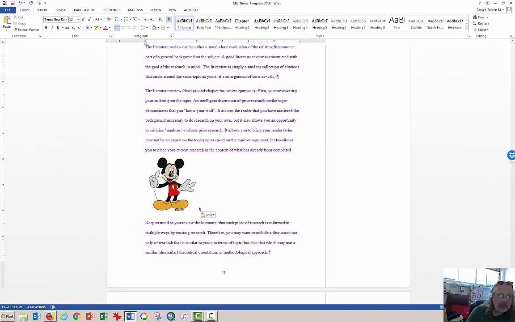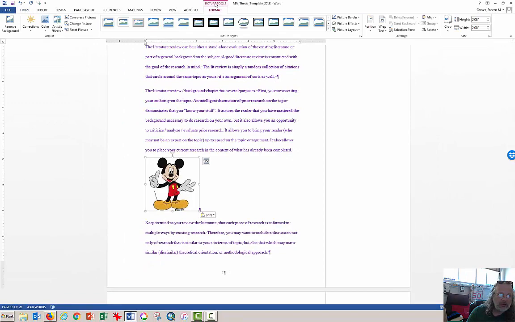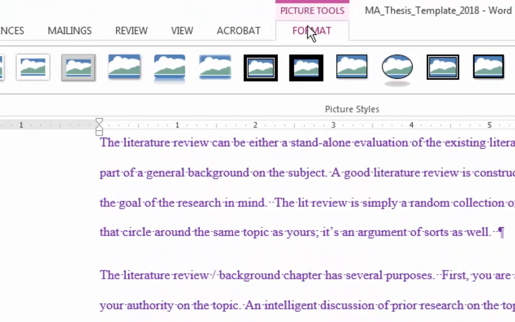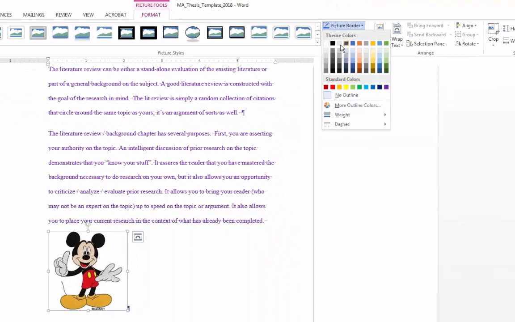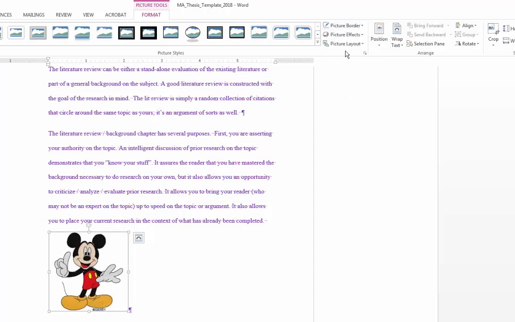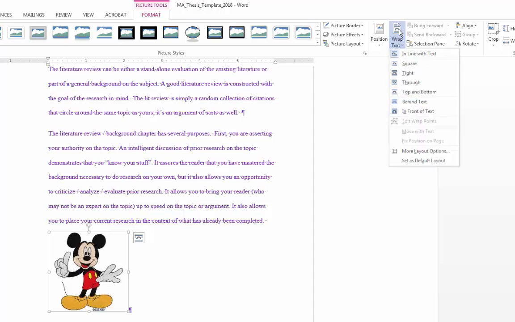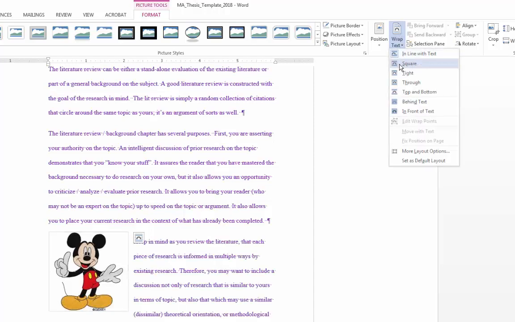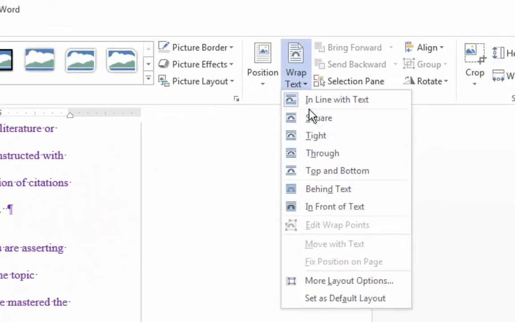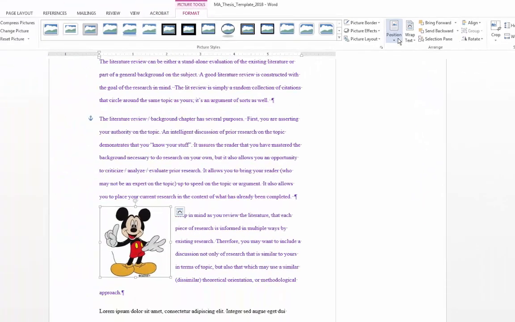The first thing I'm going to do is to double click on the image of Mickey, and notice that that brings up the picture tools formatting toolbar. One of the things I most like to do is to put a very light border around an image that doesn't have one. And then I want to click on the wrap text tool, and I generally choose square or tight, and they're only slightly different, but I tend to go with square most of the time.